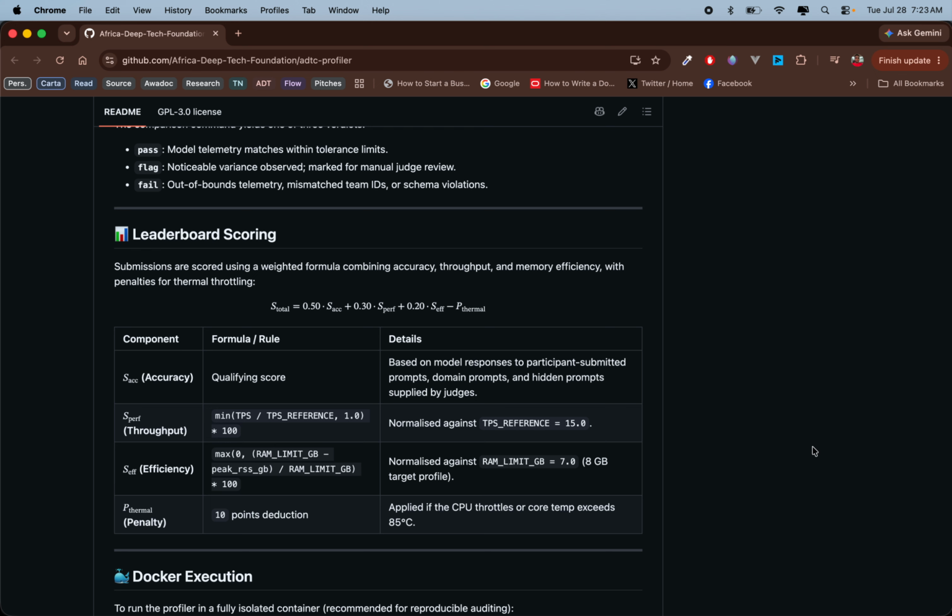So the profiler uses this to compile your score, and that is how the submission is evaluated.